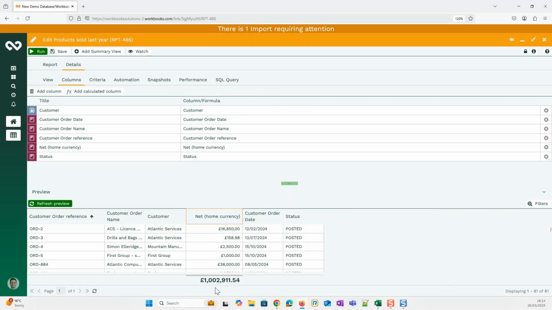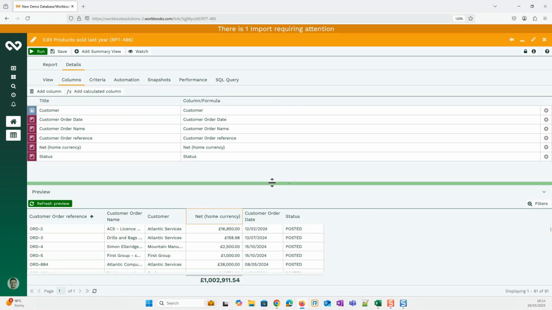So now, in order to see the products, I'm going to have to drill into the line items because we want to take the products from the line items. So I'll go and add a column to do that.